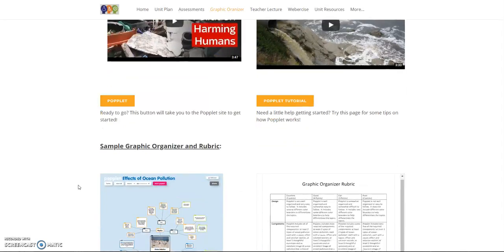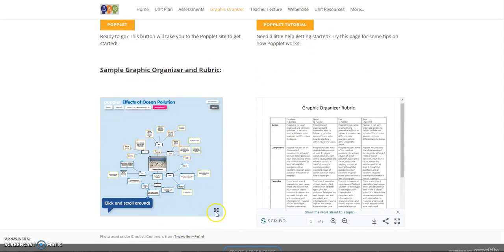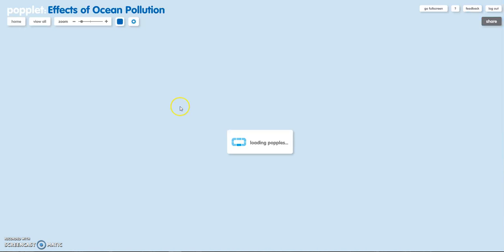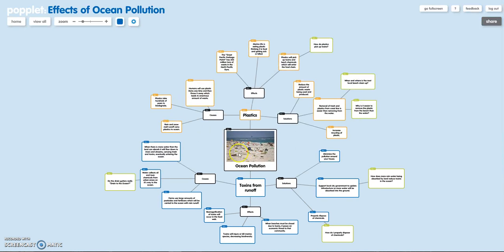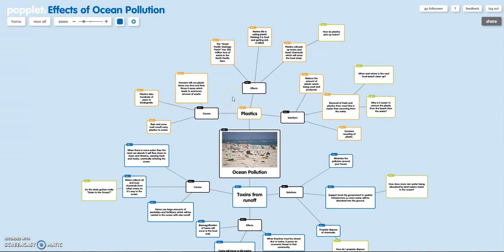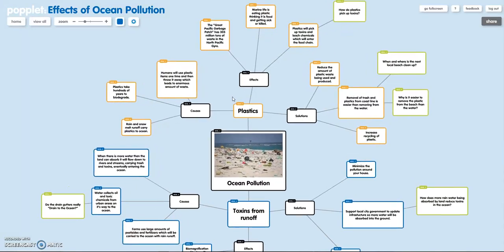They'll also need to find a picture, and they'll need to come up with 5 questions to their cause and effect. So here's my example with a picture in the center representing ocean pollution. My 2 types are plastics and toxic runoff. And then each cause, effect, and solution will have 3 examples.